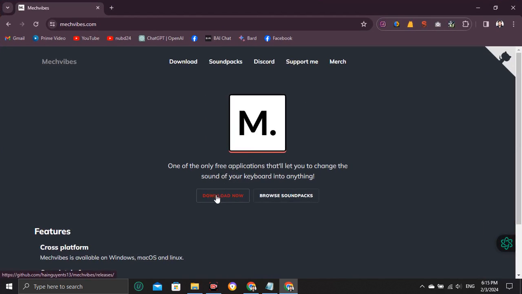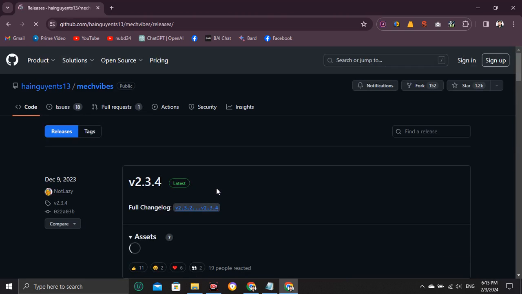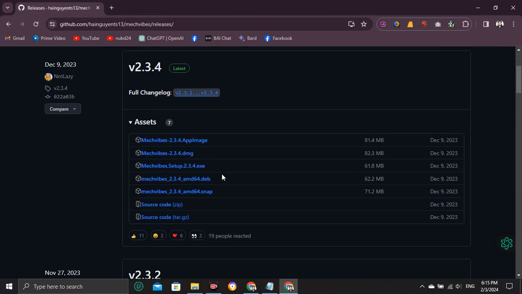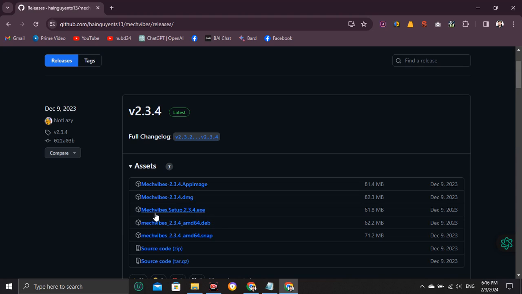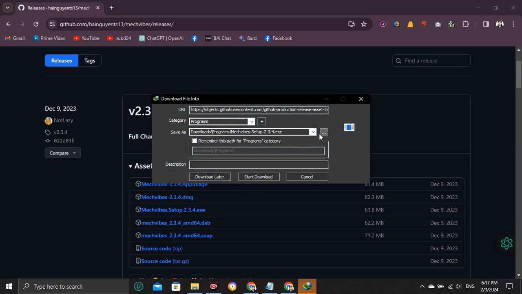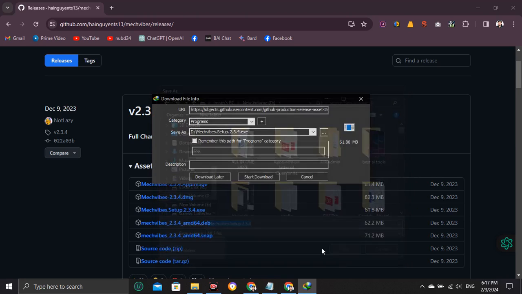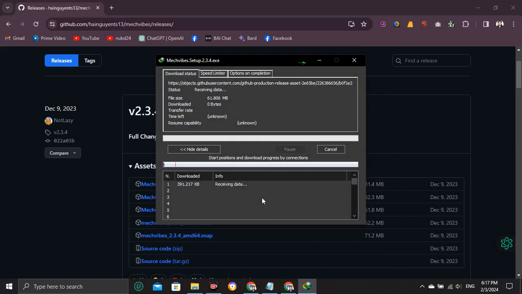Now you'll find here the download option, click on download. Scroll down and now just click on this MicVibes setup.exe. Now download it in your device, select the path and start downloading.